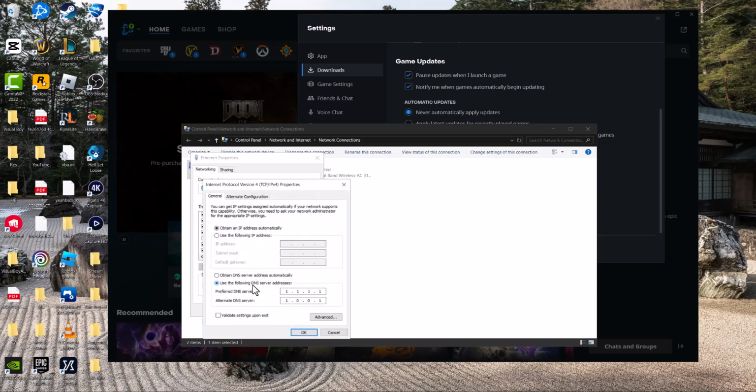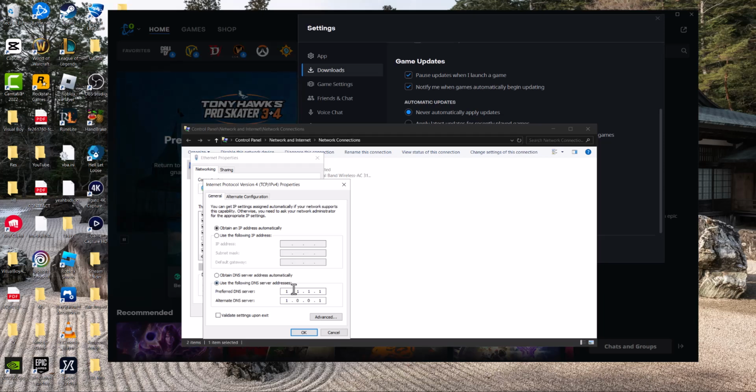Go to properties, go over into use the following DNS server addresses, select this, and change it to 1.1.1.1 and alternate to 1.0.0.1. Restart your computer, try again, you guys should be good to go and not have a slow download speed occur any longer. So yeah, that's basically it.